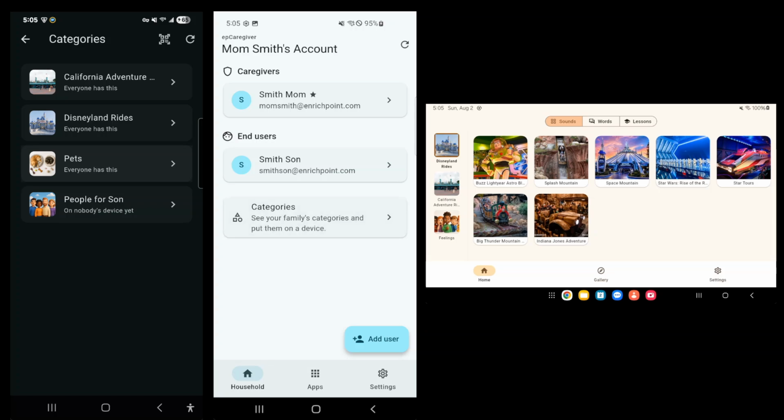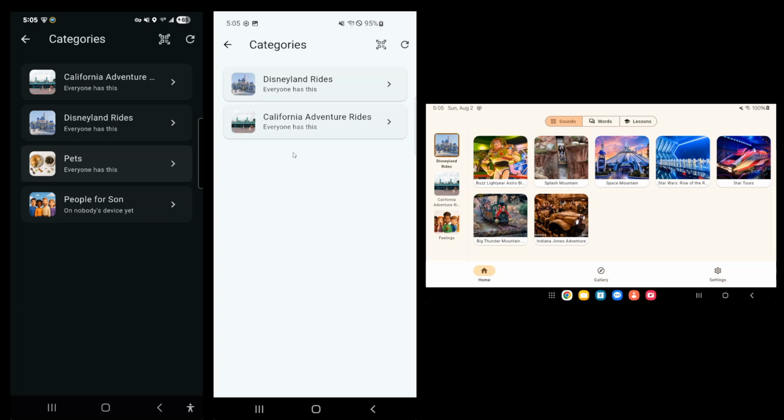Now, on the middle screen, that would be my friend's device. Similar sort of thing. They have one caregiver and they have one end user. They also have categories. So what we can do is click on there, and you'll see if you can notice which categories we actually shared between them, because that was where we were. So what we want to do is, let's say we want to share pets. And that's one of the ones that we want to be able to share with this other family.